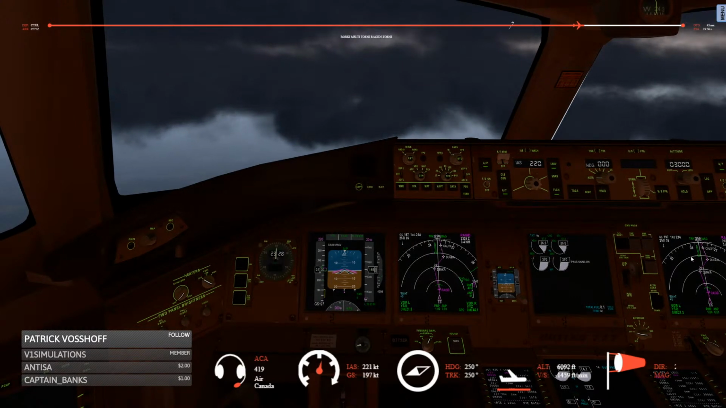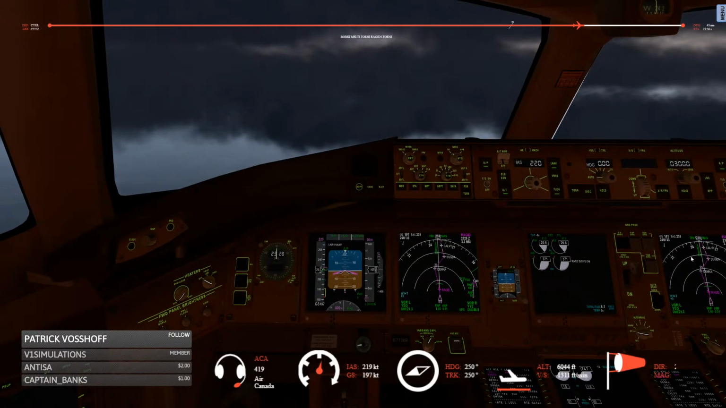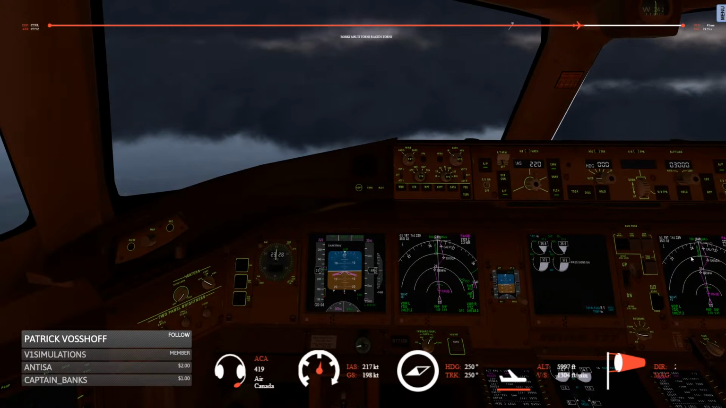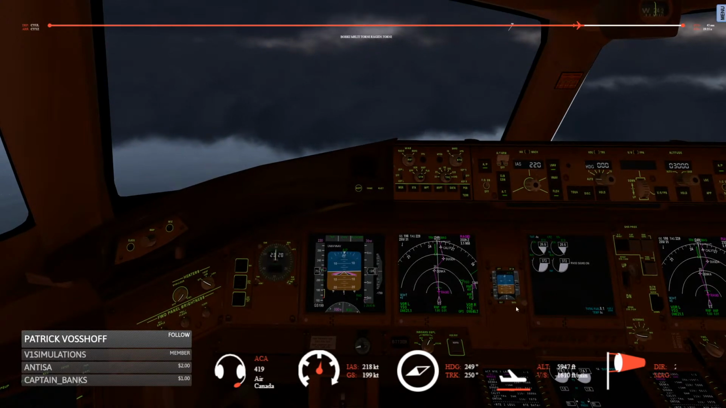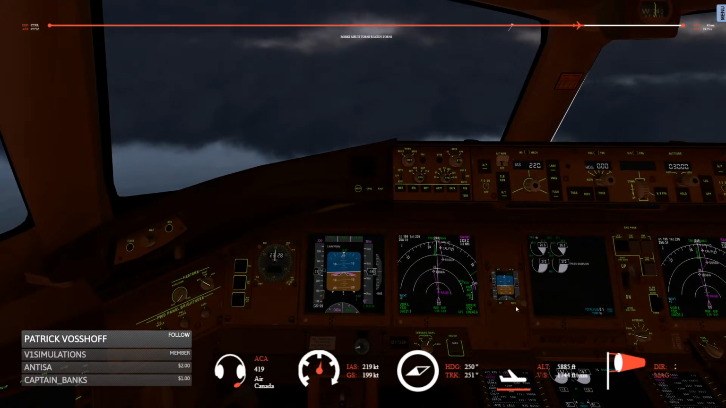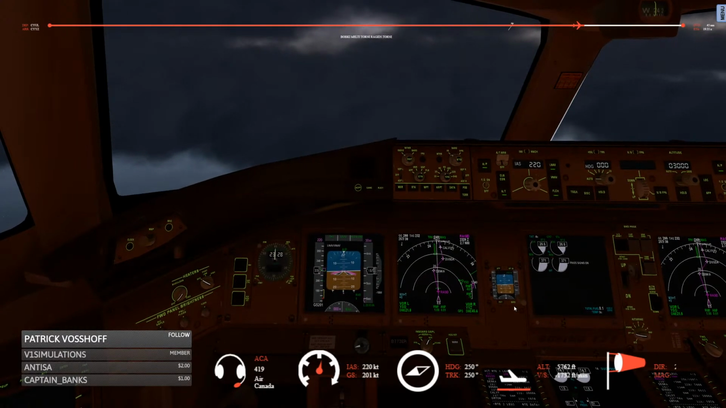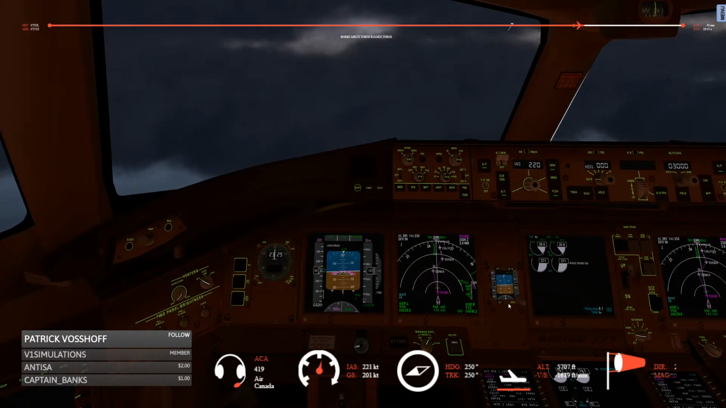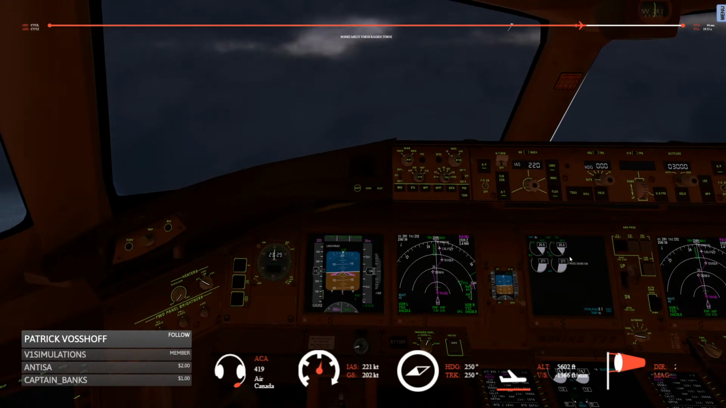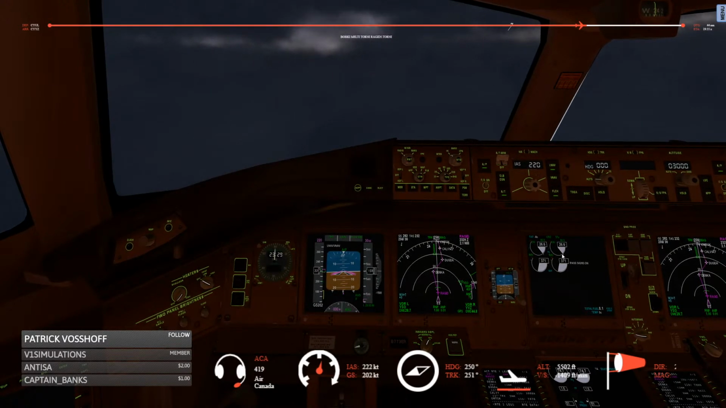Down to 6,000, and we're still maintaining 220 knots. 145 is our approach speed. Platform altitude is 3,000. And we are slightly too low, but that's all right.